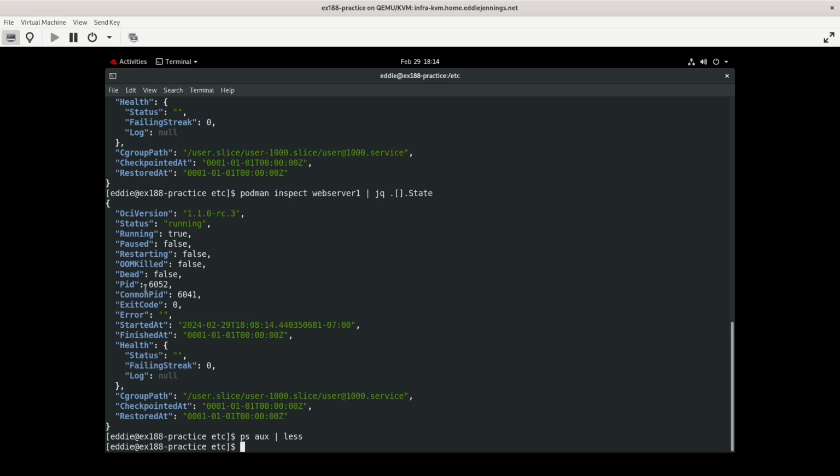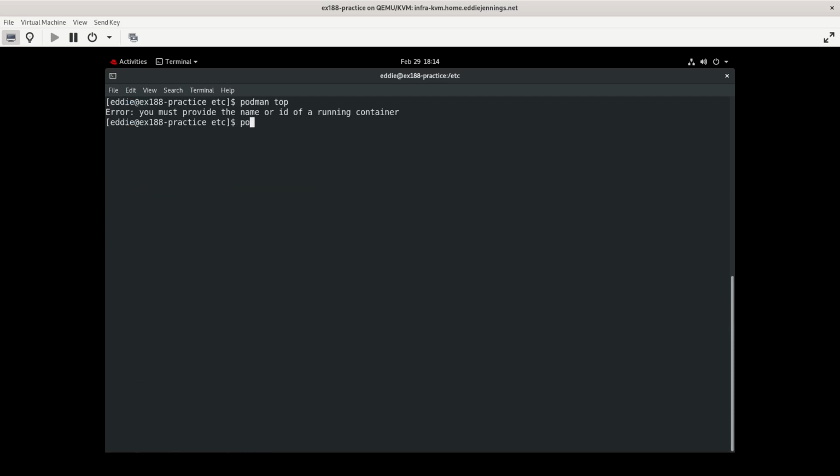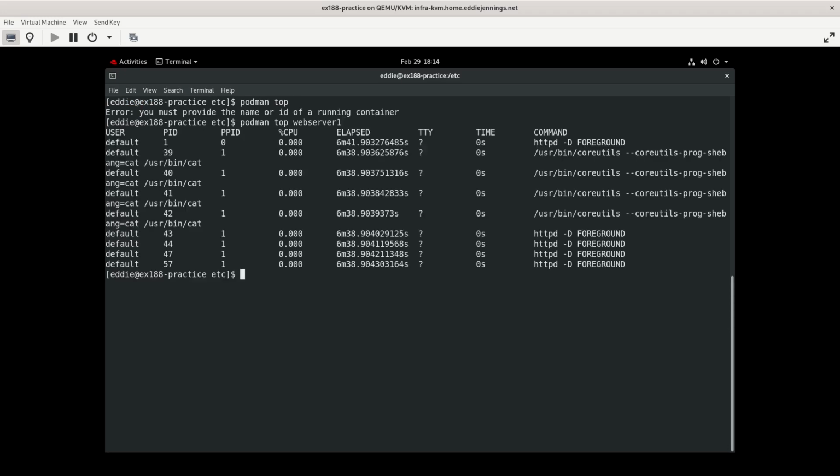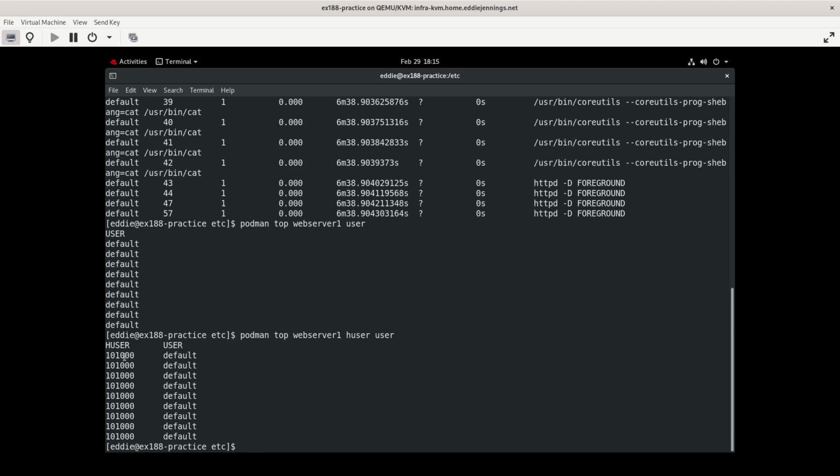Now, one thing you can do in addition to seeing your PIDs here, you can take a look at podman top. And we have the container to look at. Web server 1. This gives you some information about the container and what processes are running on it. PID 1 is HTTPD and such. You can also do user, and we see that the user that it's running as is default. You can do huser for the host user, and that's where you see that mapping.